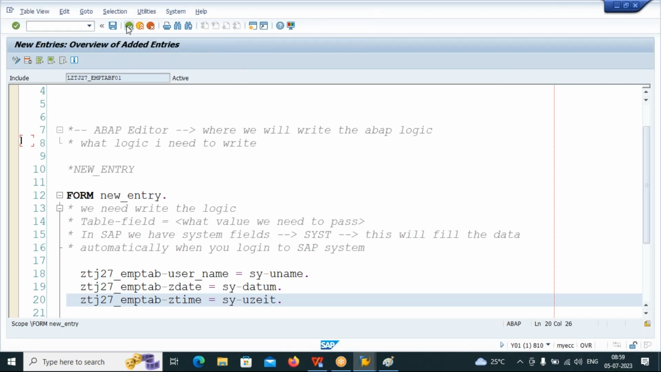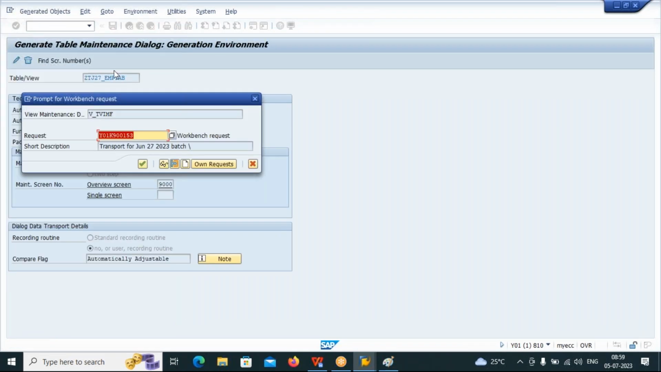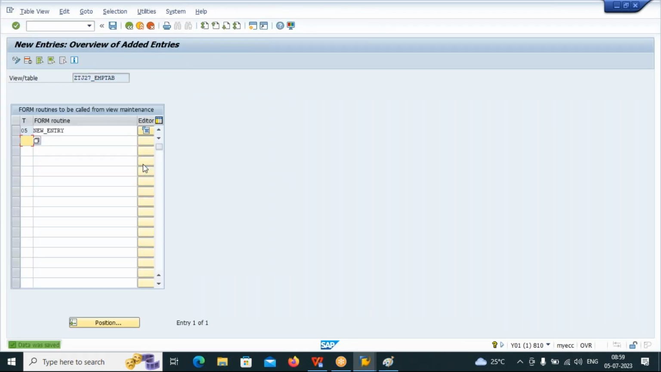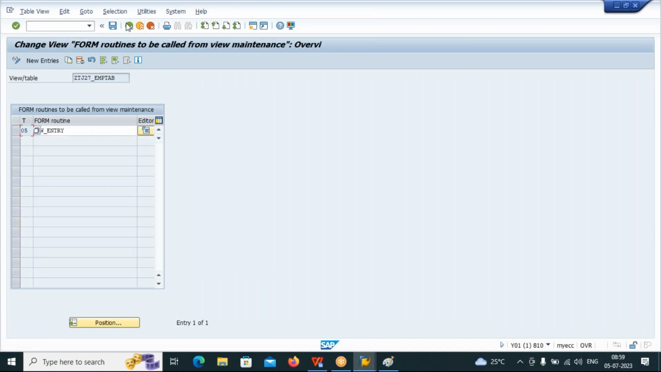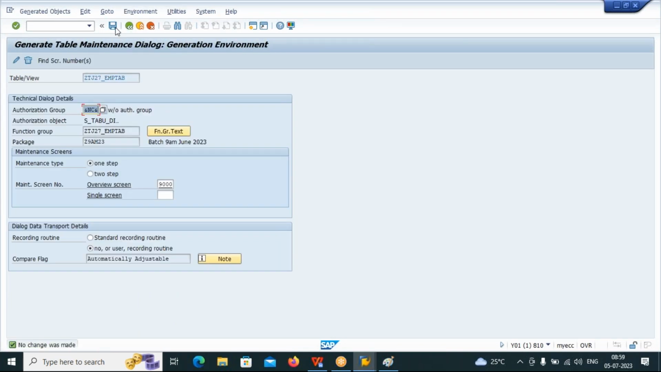Now when I go back and click on save, it will ask you for your TR. That's it. Save it, come back and click on save again. Come back and click on save.